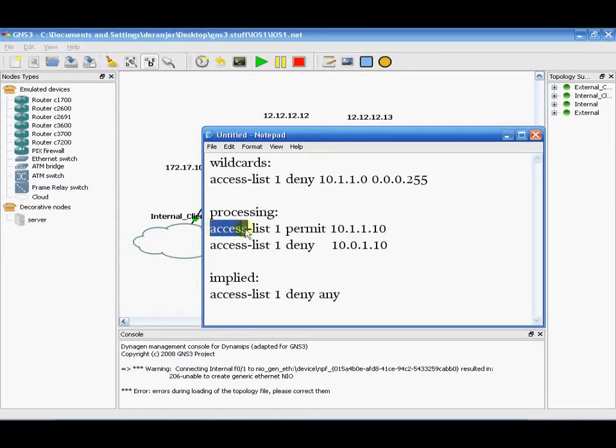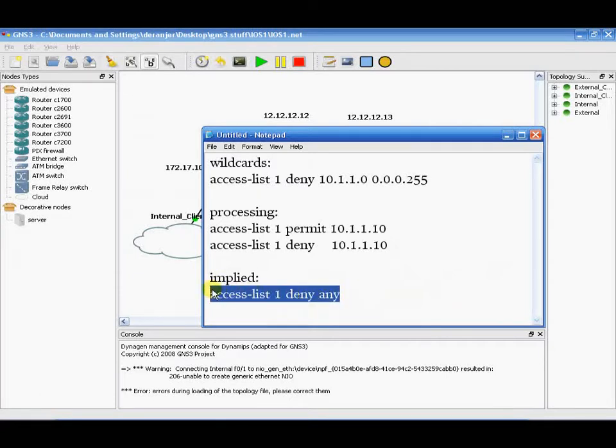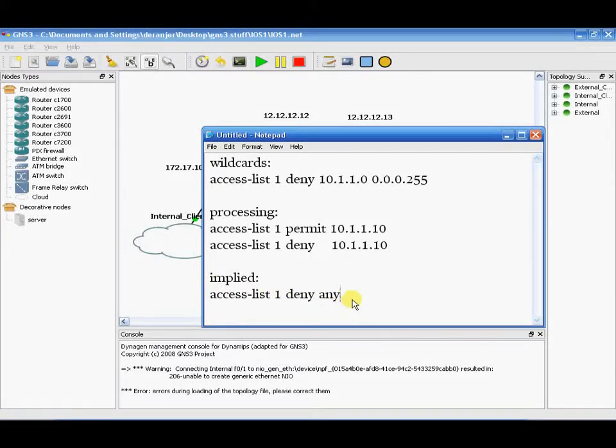So if we had something like access list 1 permit 10.1.1.10, and directly beneath it access list 1 deny 10.1.1.10, what would happen is 10.1.1.10 would be allowed to go through even though there was a deny statement in the same ACL. However, the deny statement was after the permit statement, which means it doesn't apply. Also, an important thing to note, there is an implied deny any at the end of all ACLs. For a standard access list, it would be access list 1 deny any. You don't have to type that in. It's already implied. If it doesn't match, it throws it out.